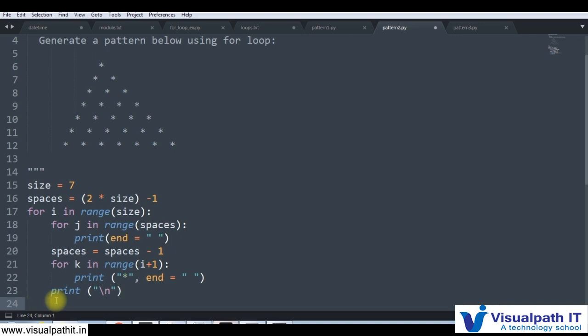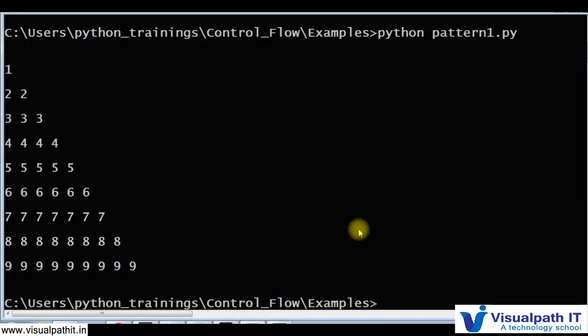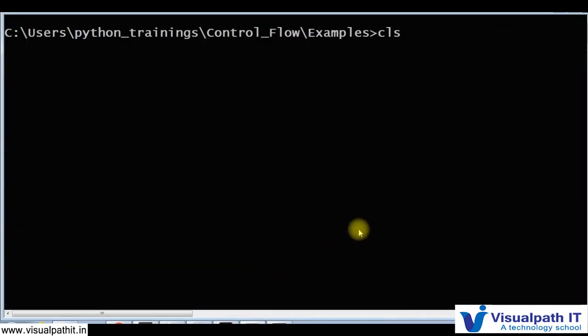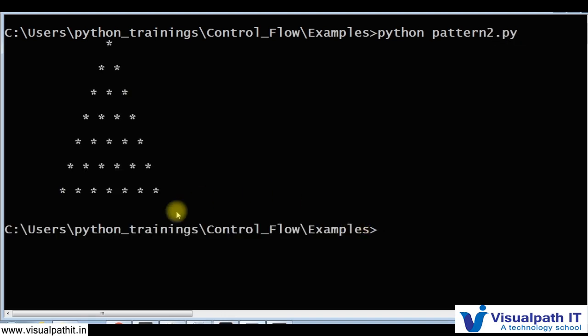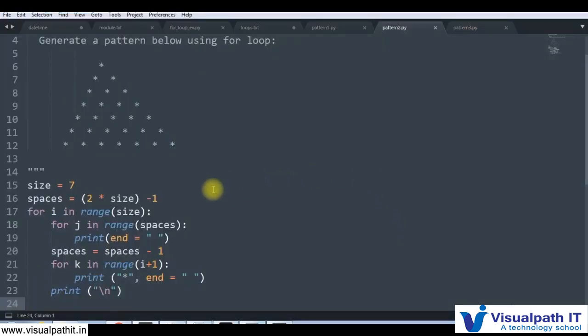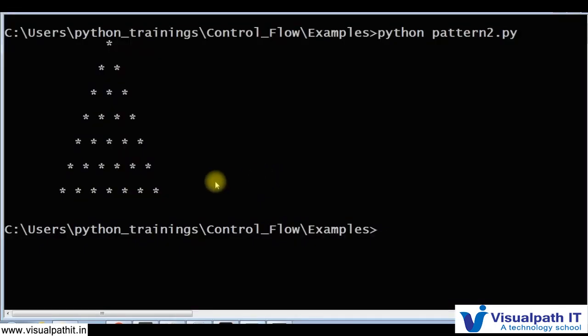Try to print this. Clear screen. Python space pattern2.py. You can see here a full pyramid is printed. Similarly, 1, 2, 3, 4, 5, 6, 7. The size is 7.